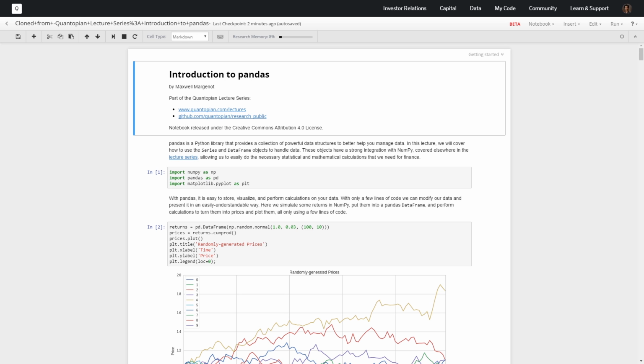Now, these objects have strong integration with NumPy, covered elsewhere in the lecture series, allowing us to easily do the necessary statistical and mathematical calculations that we need for finance. So the first thing that we're going to do is import NumPy, Pandas as pd, as well as matplotlib for plotting and visualization. With Pandas, it is easy to store, visualize, and perform calculations on your data. With only a few lines of code, we can modify our data and present it in an easily understandable manner.